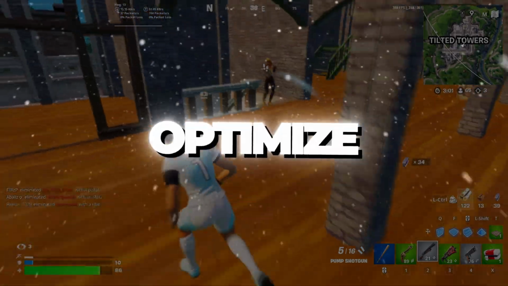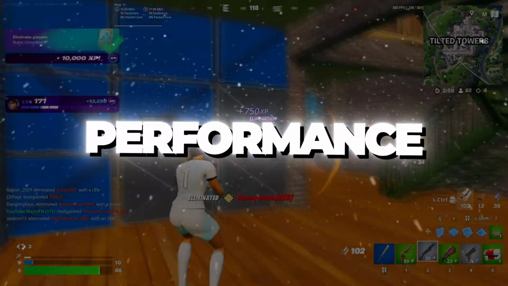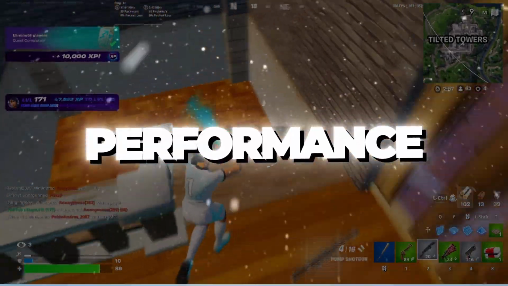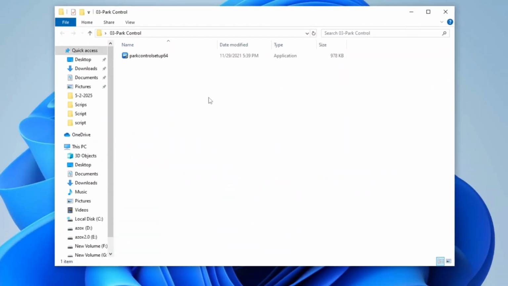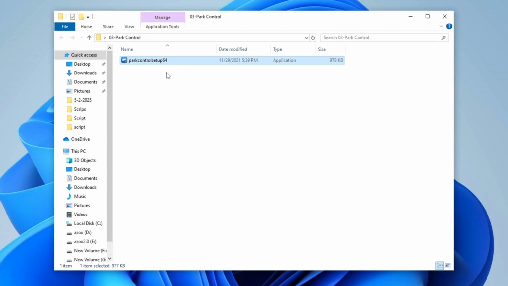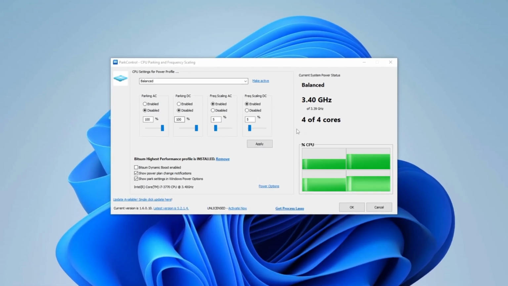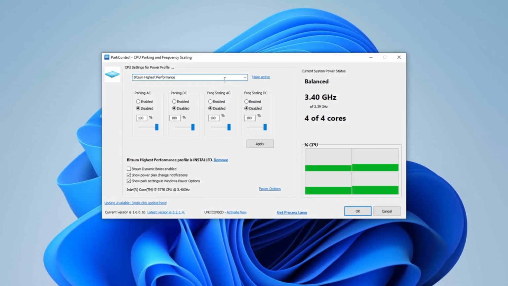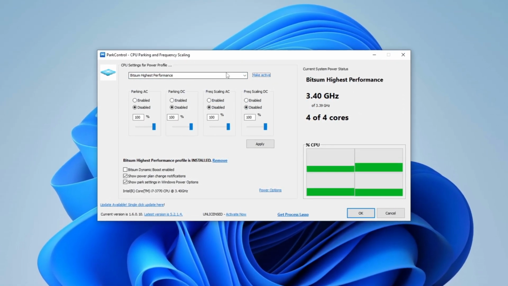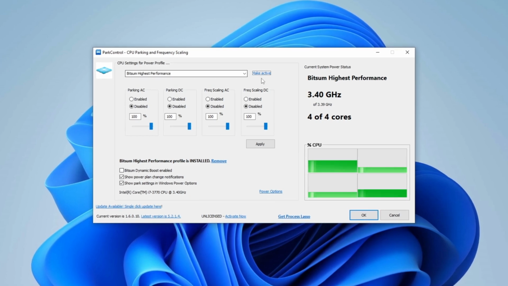Step 4. Optimize Park Control settings for better performance. To further enhance system performance, download the Park Control folder from my official website link in the description and install the Park Control software on your PC. Once installed, launch the application and change the power profile from Balanced to Bitsum High Performance to optimize system processes and prioritize critical tasks for improved speed and responsiveness.